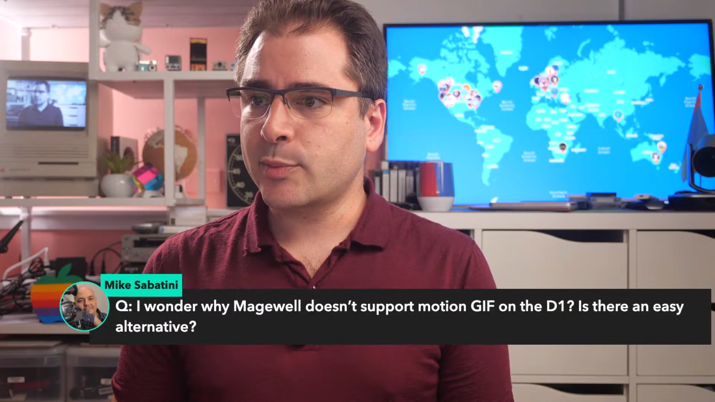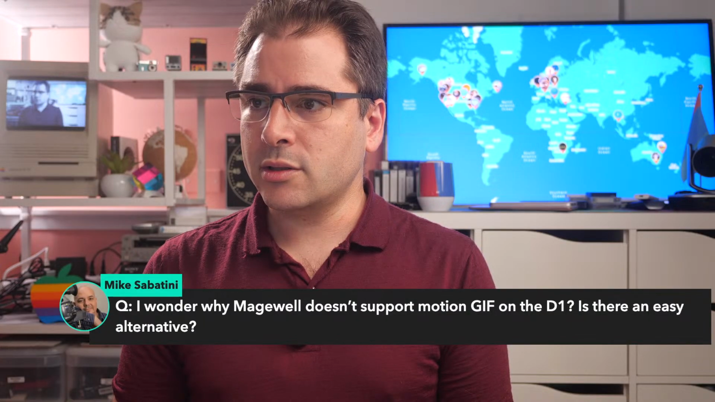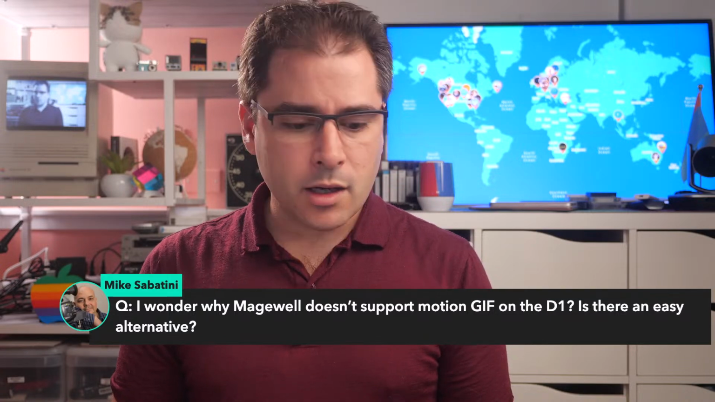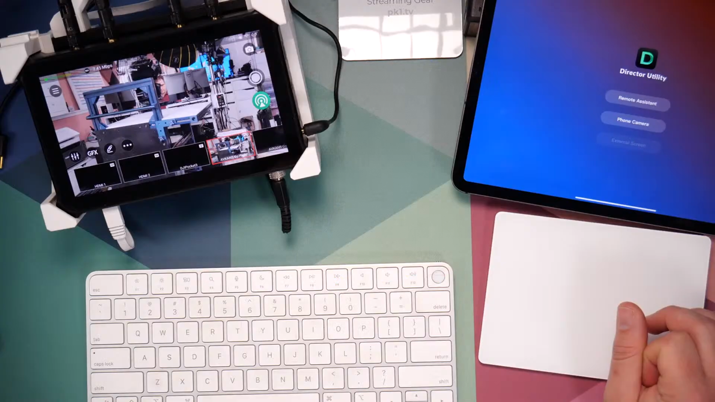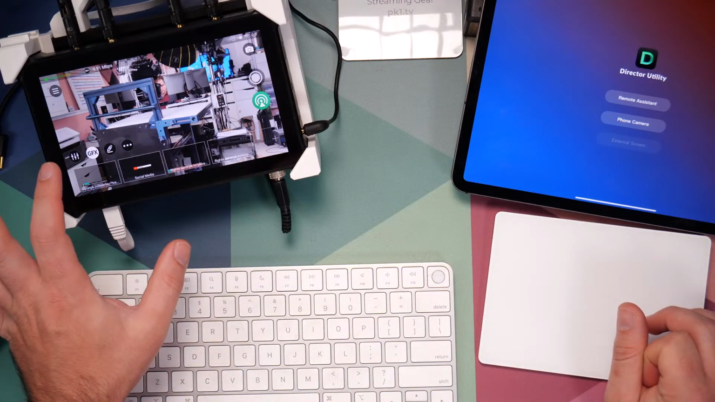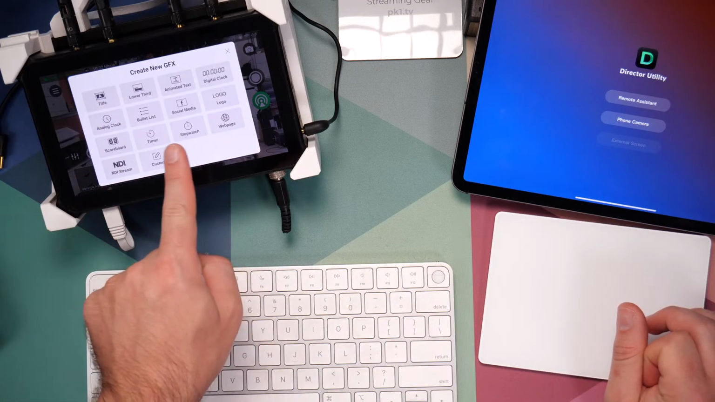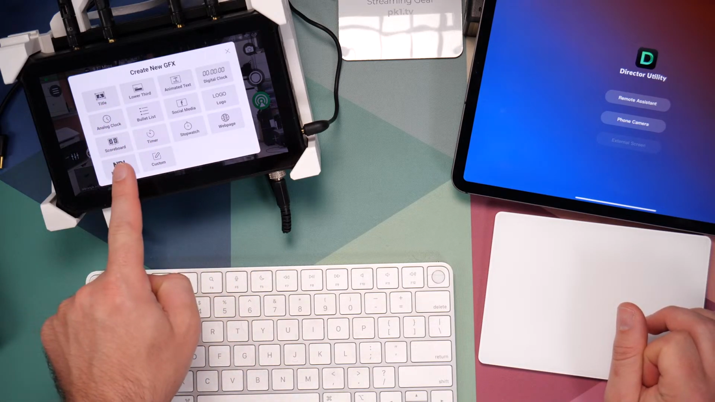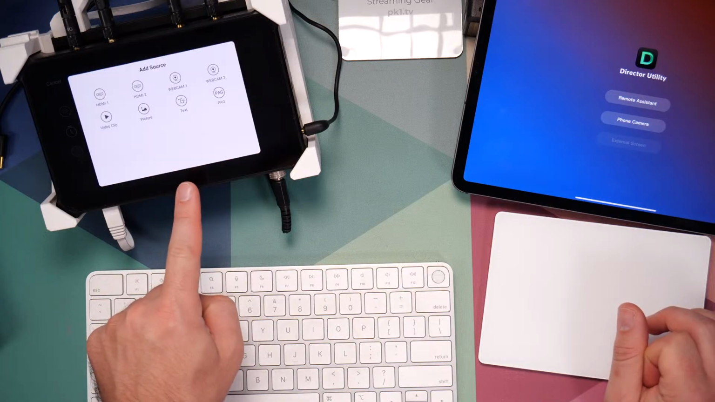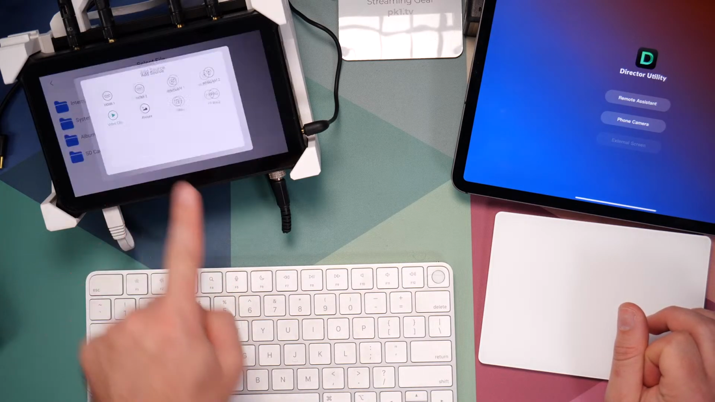I wonder why Magewell doesn't support motion GIFs on the D1. Is there an easy alternative? Oh, interesting. I don't know. I know they support video files now, so that was something else they added. I just uploaded my Stinger, so I don't know if it's going to do anything useful. Where is it? Custom video clip.